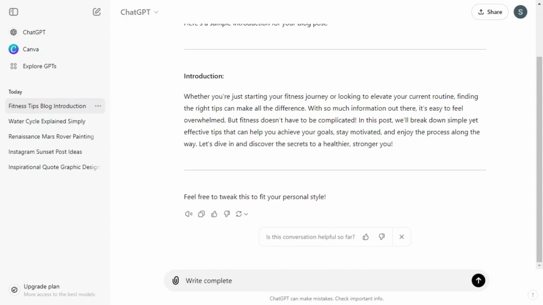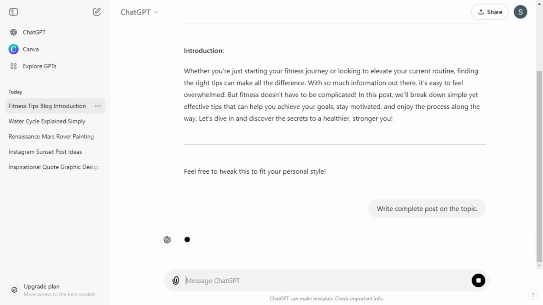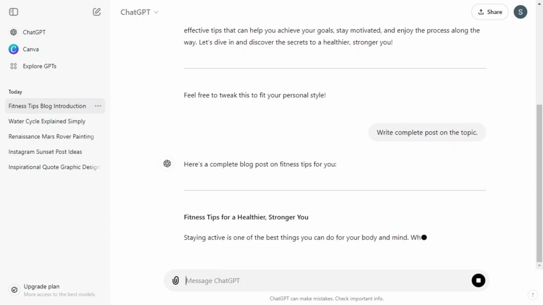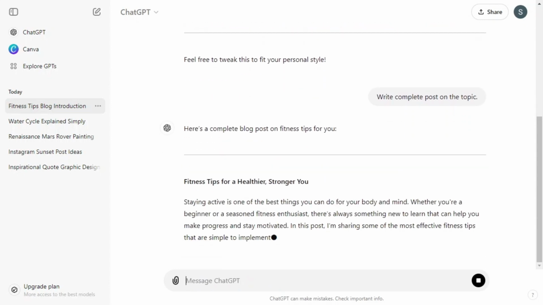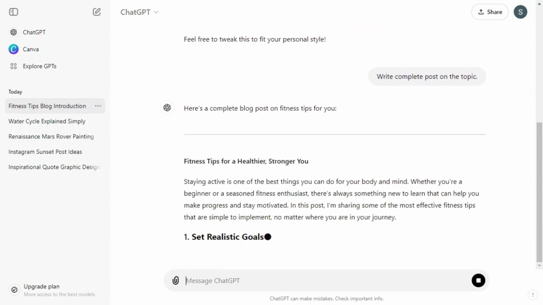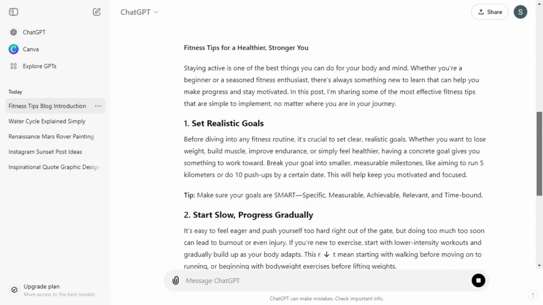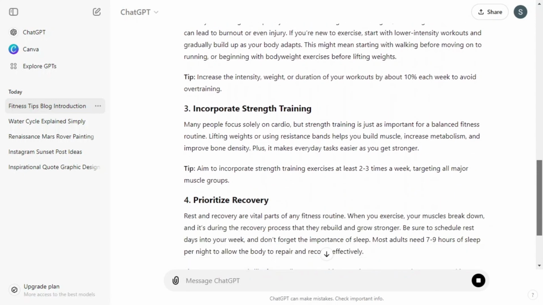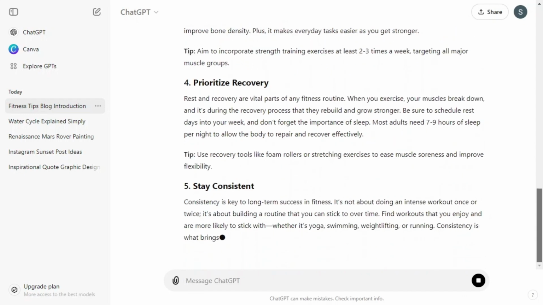You can see it has generated an introduction to our desired blog post. Let us now give an additional prompt to write the complete blog post. ChatGPT remembers the previous prompt as what the topic is and generates a complete blog post.